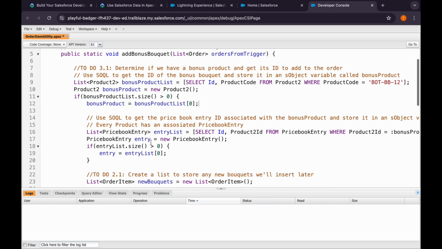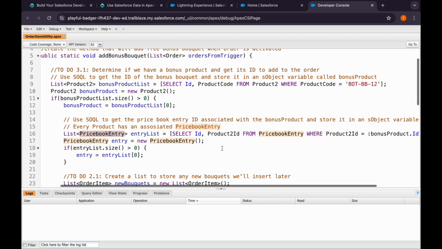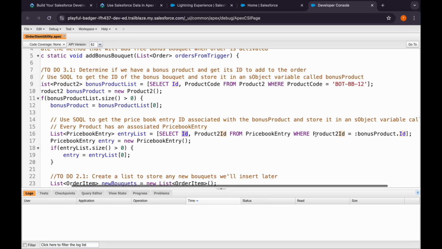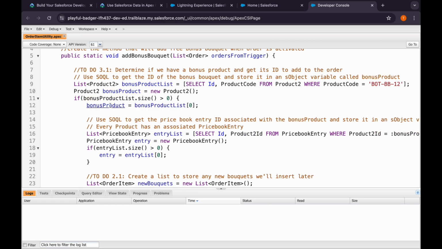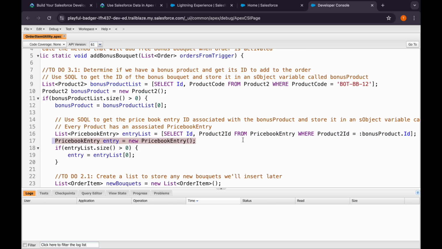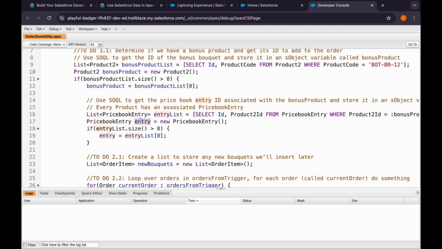and then we are fetching a list of PricebookEntry, that is the price book entries list, where from there also we are fetching its Id and Product2Id, where the product id will match this bonusProduct id. So whatever product it fetches having this product code, if its id matches in the PricebookEntry object, it will return its id. Again we have declared a PricebookEntry instance, and its variable is entry. If this list is also greater than 0, that is, if it contains any data, then it will assign its first record to this variable. So that's what is written in this code.